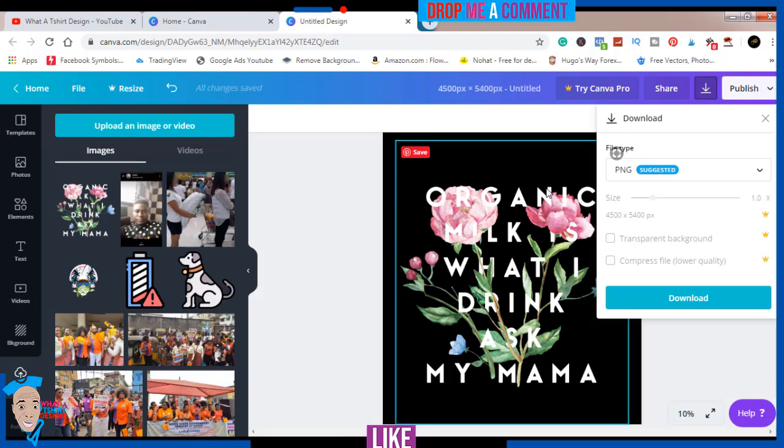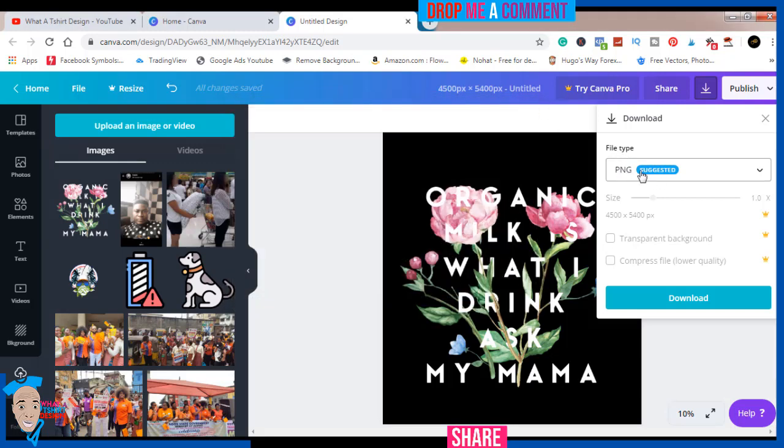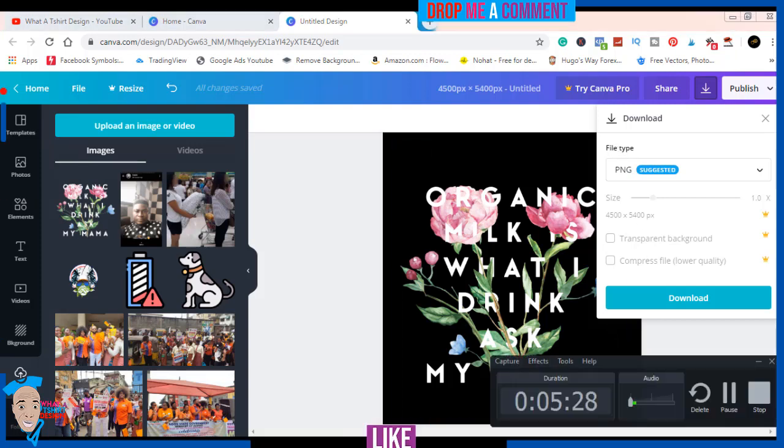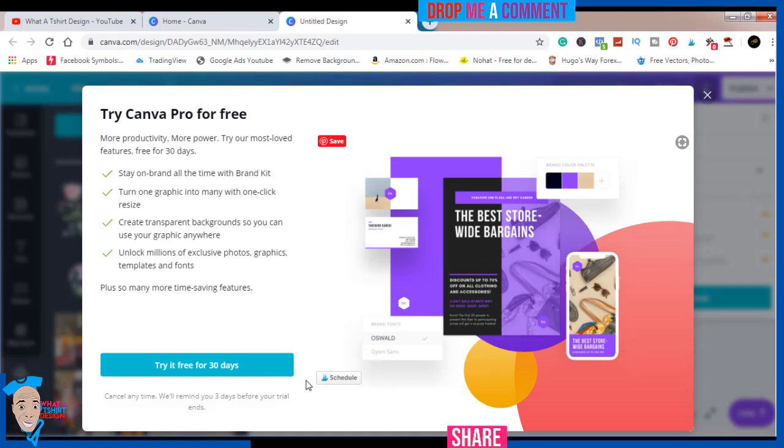So you can see it's giving me a suggestion to download or save as PNG. This is what I'm going to save it as, PNG. I'm going to save it as PNG because now I can't use this transparent, but we are going to request that I get a paid version.